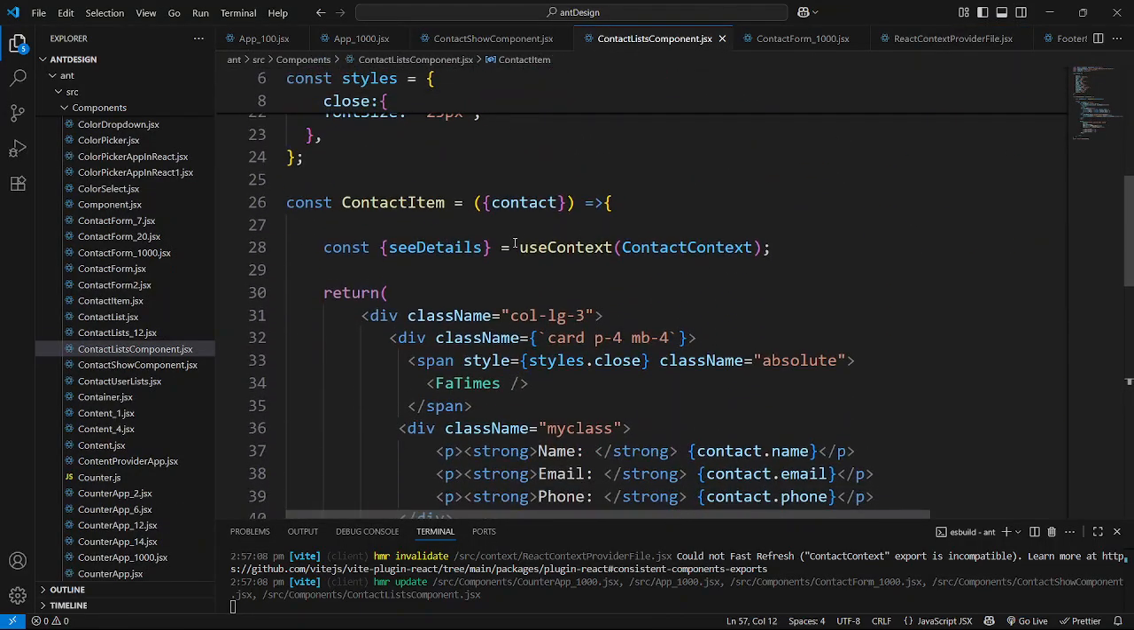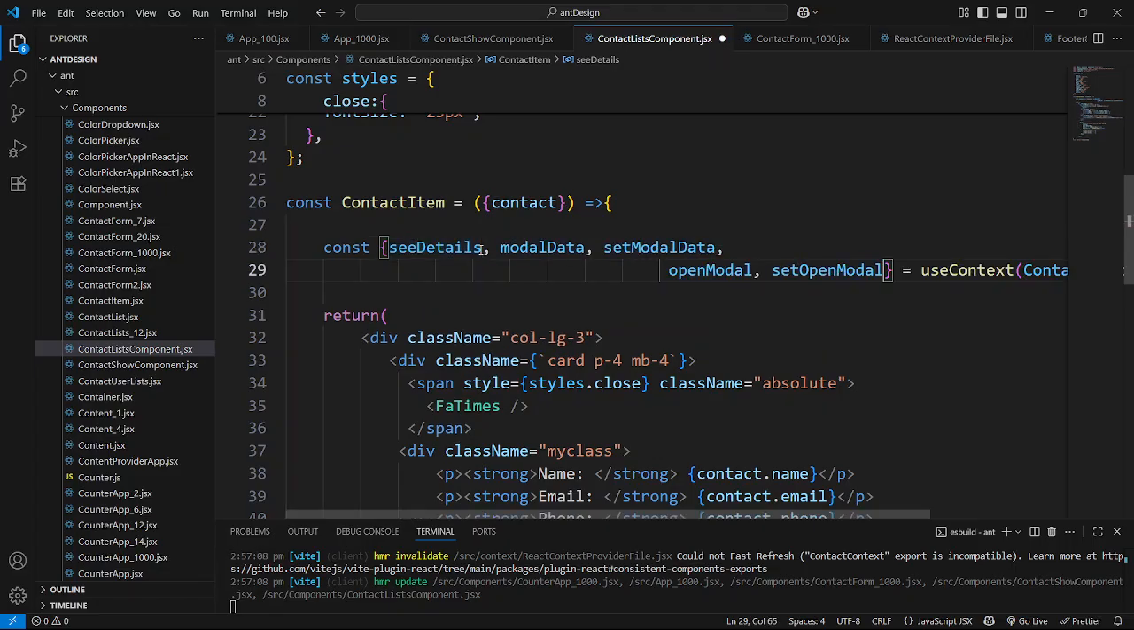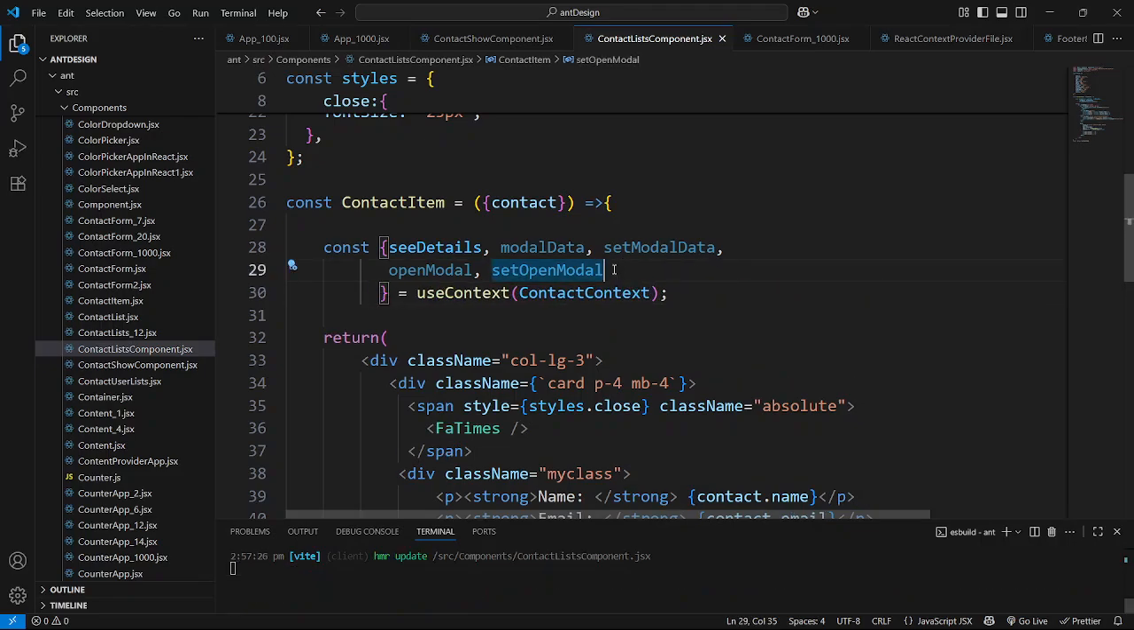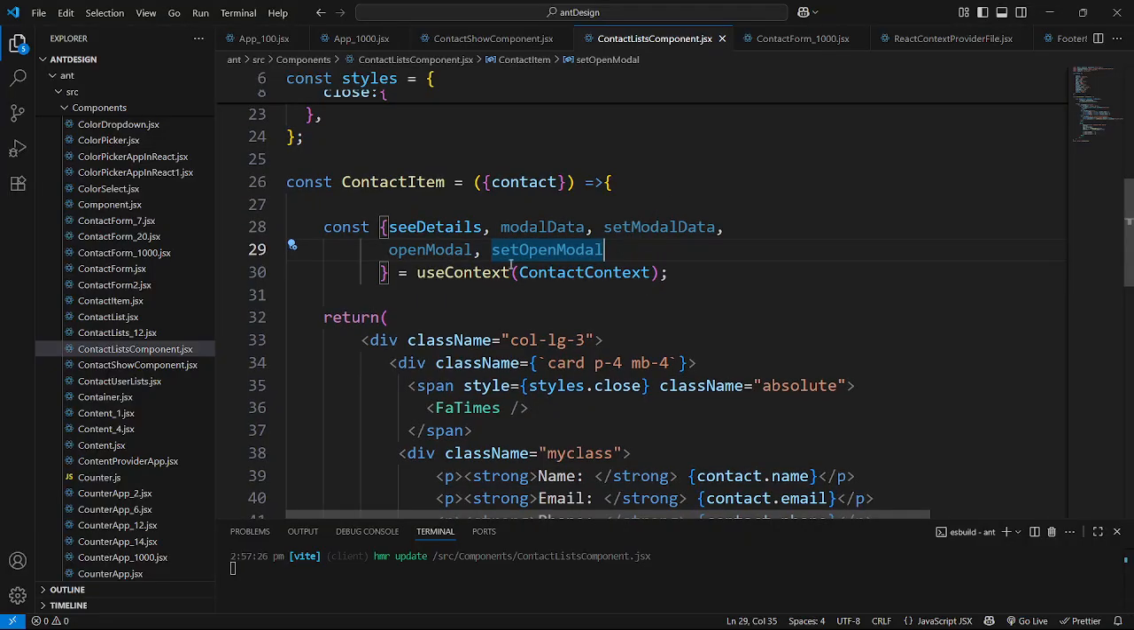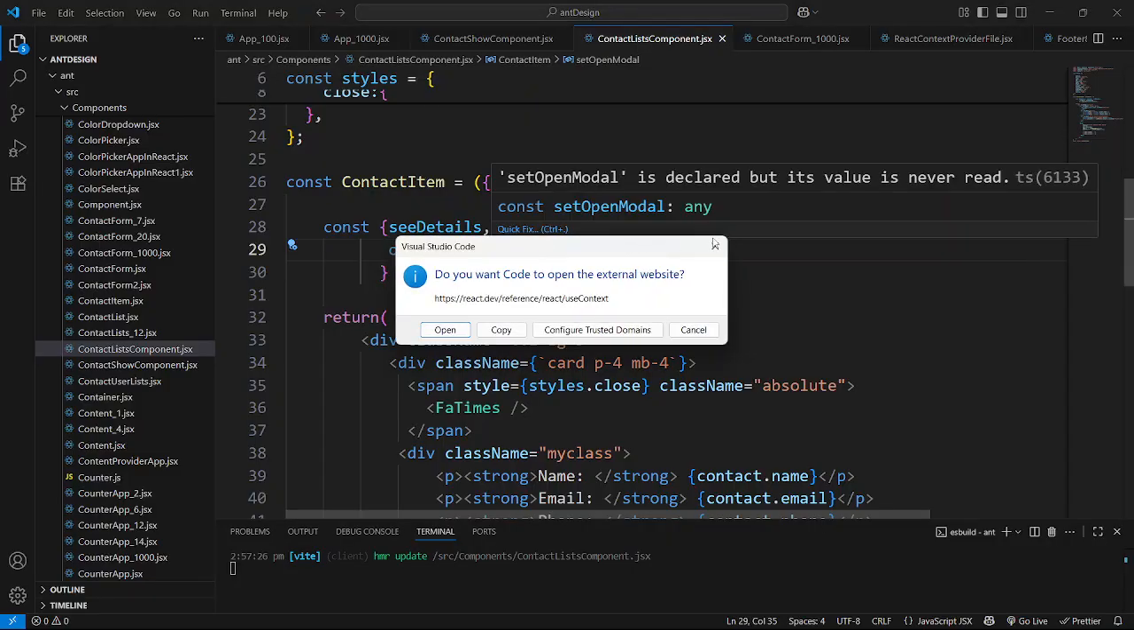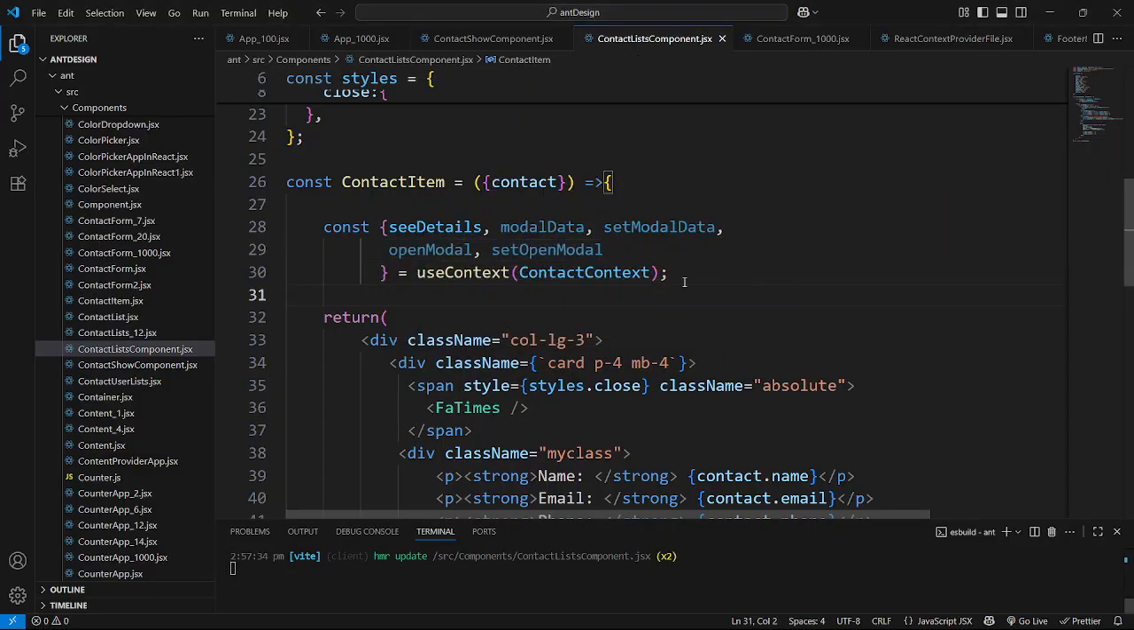So now let's copy this entire thing from here and come here, and we will grab it here also. Put a comma here, paste it here, like this. So now we will just copy this, set modal, this. Save this file, copy this.